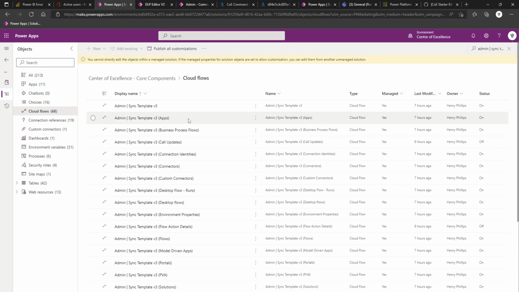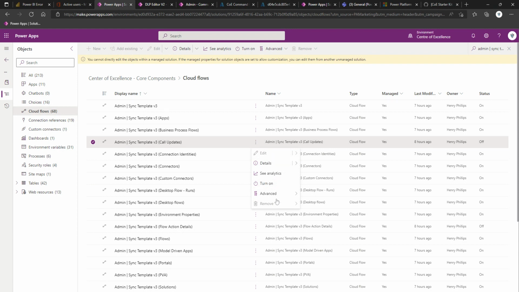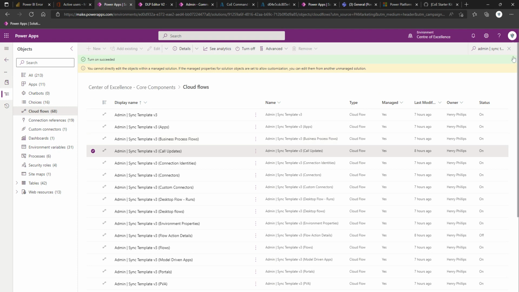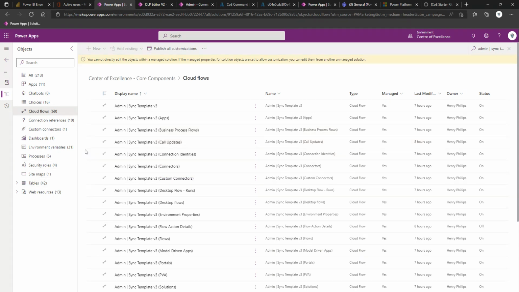The first one is apps, which is already on. We've then got call updates, well, business process flows on. Call updates, we'll turn this one on. In our instance, there won't actually be any data to collect for a lot of these. But the idea is that once we've configured the Centre of Excellence, we'll start to make use of it and place inventory items that it will collect, and then we can see what we're fully getting and what we have to use. So that's that one turned on.